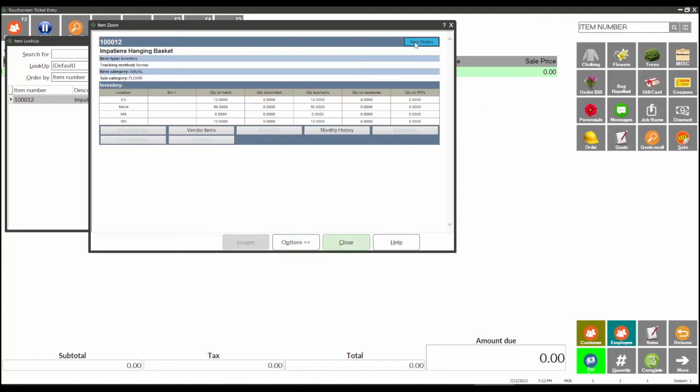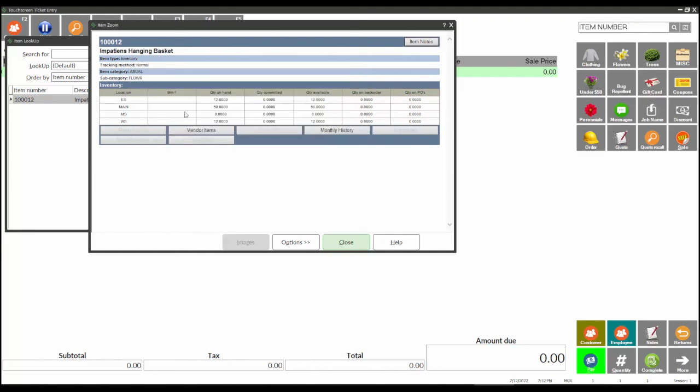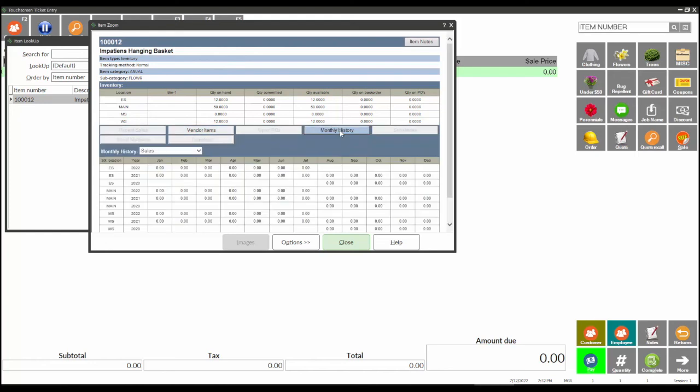It can also give me item notes, so if there are specific notes on this product, you can have those notes appear. And then I can look at monthly history for the product, and that can be done by sales, returns, etc. And then this button is grayed out because I don't have any recent sales for it, but if I had, I'd be able to drill into that as well and see what customers have purchased what items.